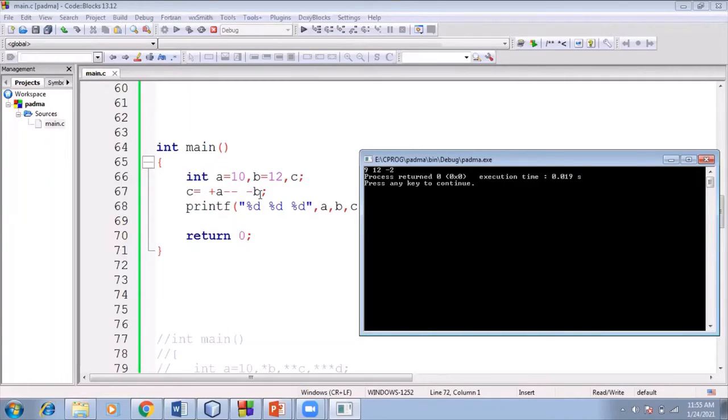10 minus 12. What is the C value? Updated C value is -2. 10 minus 12 is -2. -2 will be stored in a variable called C. What's the C value now? C value is -2, which will be displayed on the screen.